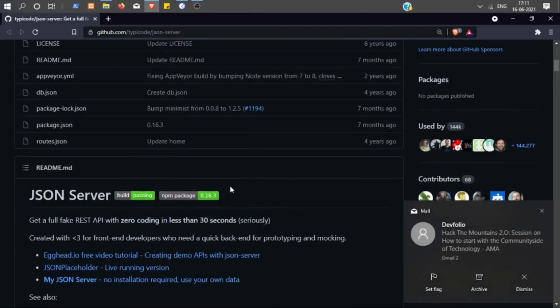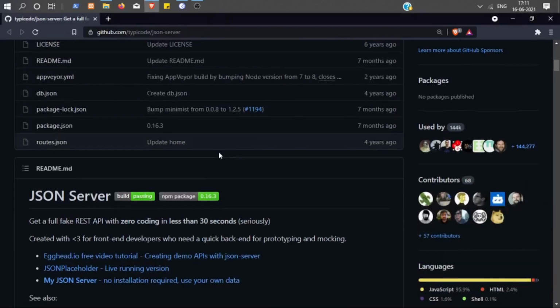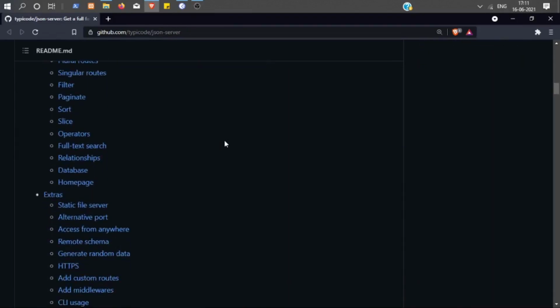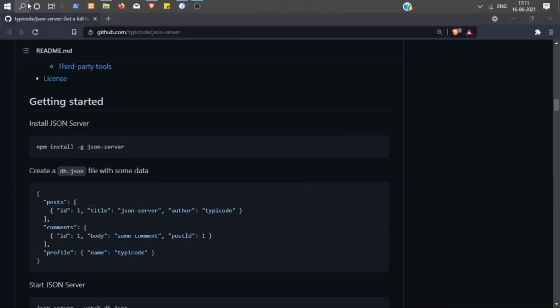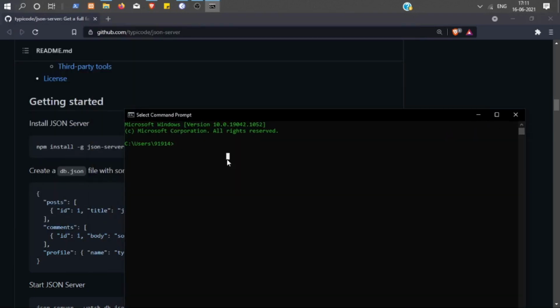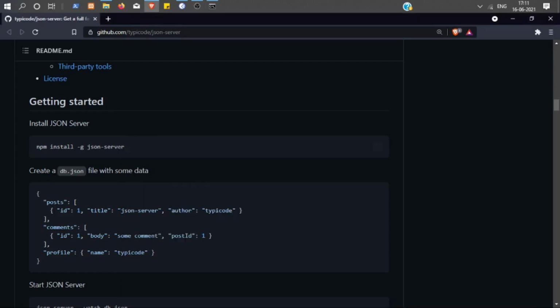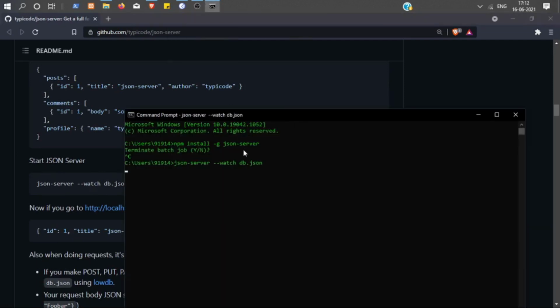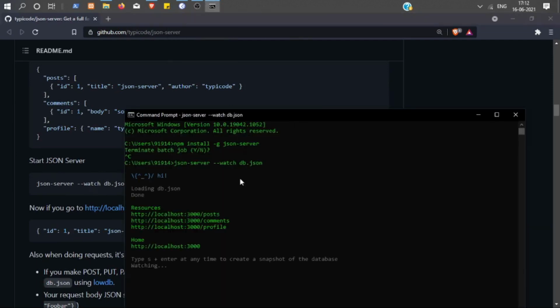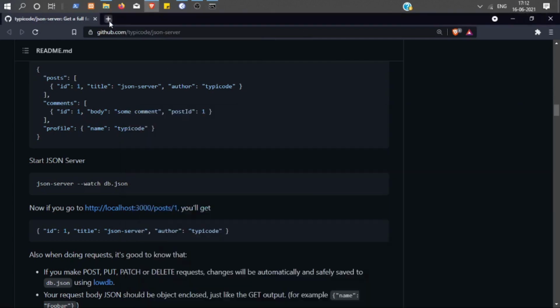So here is the JSON server that you need to set up for getting started with making your own REST API. First you need to install this, but as I have already installed it, I won't install it again. I will just cancel the process. And after that you need to start the server. This is the command, just copy it and paste it over here, and here is the location where it is, localhost.